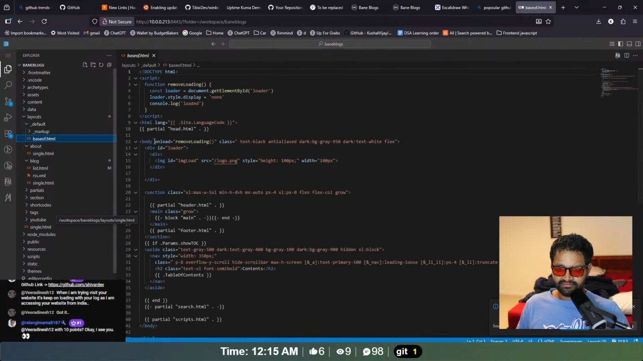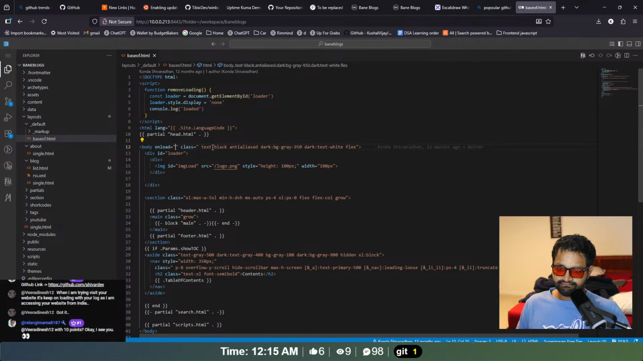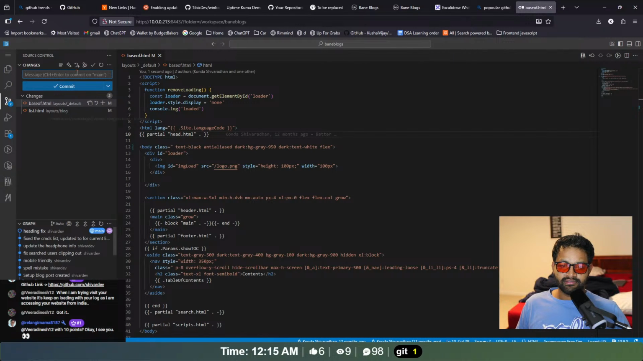So this should be the base HTML and then loading. Yep. Okay, remove loading, on load. Yeah, all I do is just remove this. That's it. And things should be looking good. Let's see what happens now.